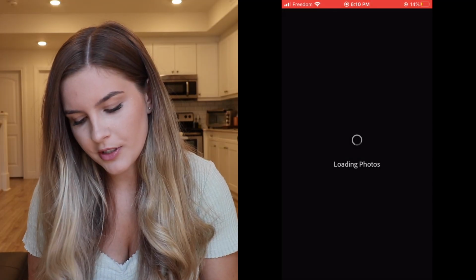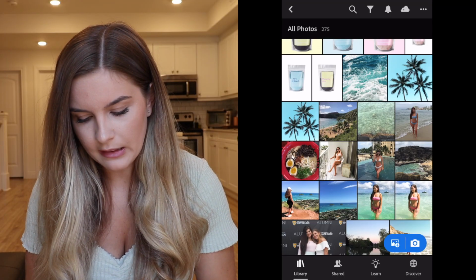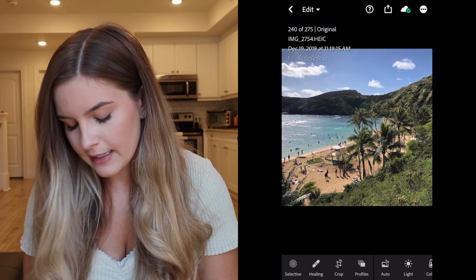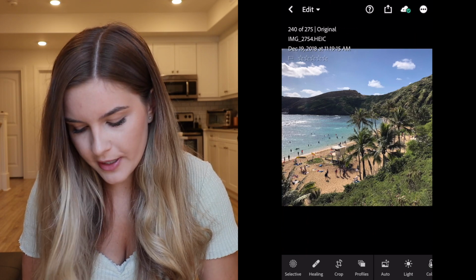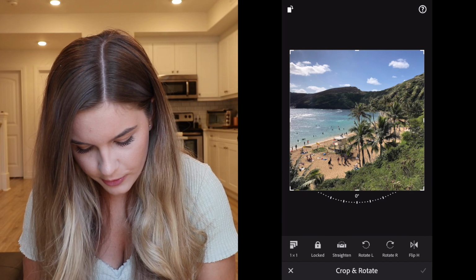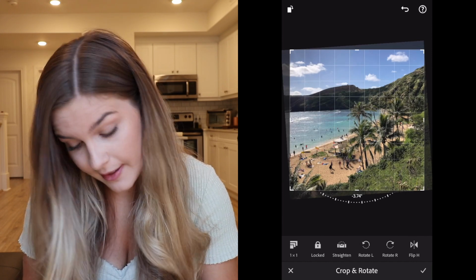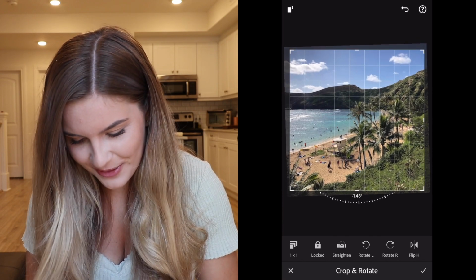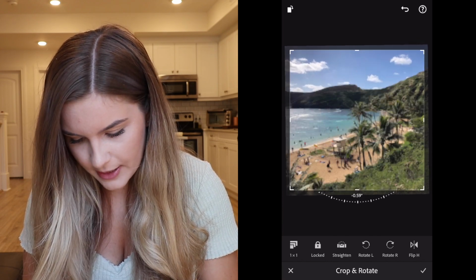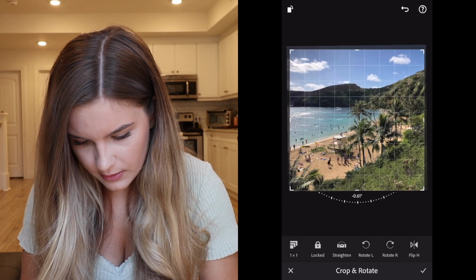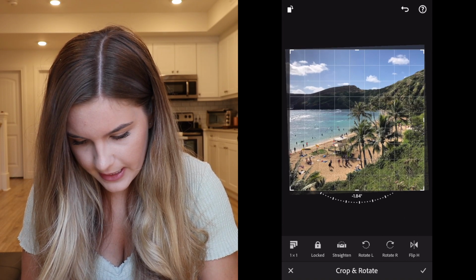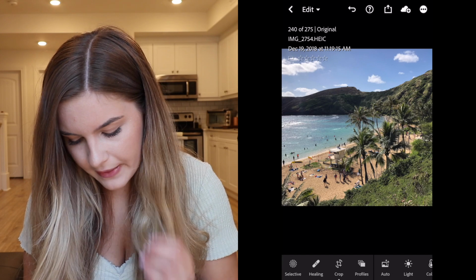Okay, so I'm just going to go into my Lightroom app and I've already loaded the photo into here. I'm just going to start by leveling it out, aka straightening it. I don't know why I couldn't think of the word, but yeah, it is a little bit tilted, so I'm going to try to level that out here. Okay, I think that looks good.